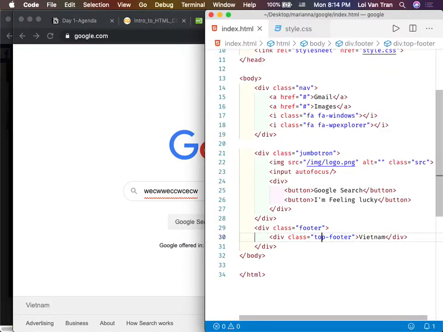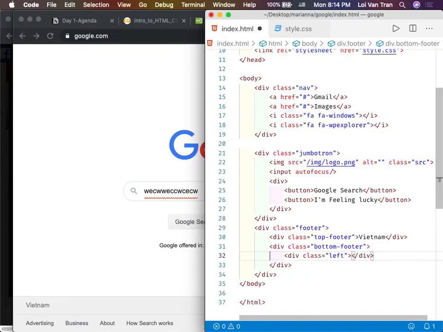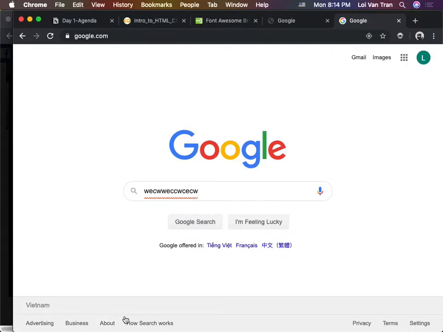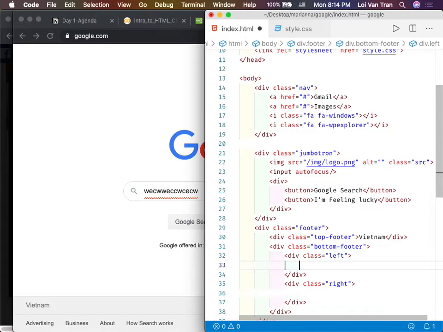Okay, so we're gonna create our bottom footer. And inside of here, we're gonna use Flexbox again, okay? We're gonna have one div, we're gonna call it left, and then we're gonna have another div, and we're gonna call that one right. Because think about it. There's some stuff on the left, there's some stuff on the right, right? And let's go ahead and add some text in here.